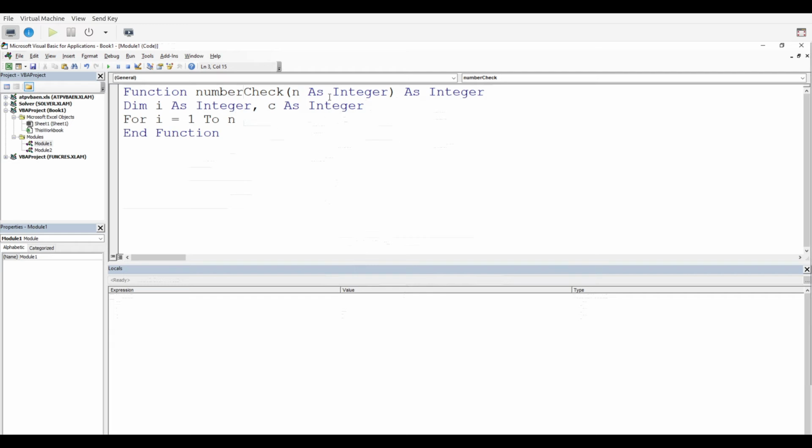So n, in case you forgot, that's our number here. So this number could be 20 or 30 or 50 or 100. And so if you set it to 100, that means this loop is going to go 100 times. If you set n to 10, it's going to go 10 times. And what's going to happen is that as it goes through each number, 1, 2, 3, 4, etc., it's going to check to see if that number is divisible by some numbers we're going to put in here in a second.